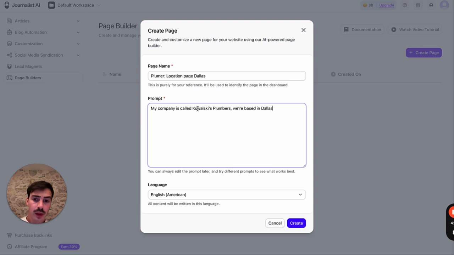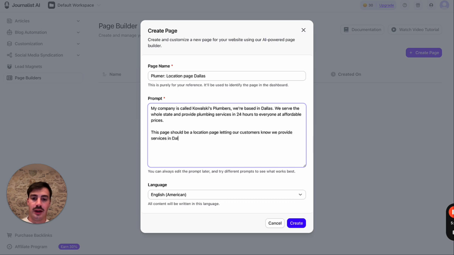Okay. So my company is called Quality Plumbers. We're based in Dallas. This page should be a location page letting our customers know we provide services in Dallas, right? Again, we're prompting the AI to build the page out for us. So we need to give it context as to what the page is going to be. This is not a contacts page. This is not a services page. This is a location page, okay? And then again, you should be adding more stuff right here, but don't worry, because you can edit this later.